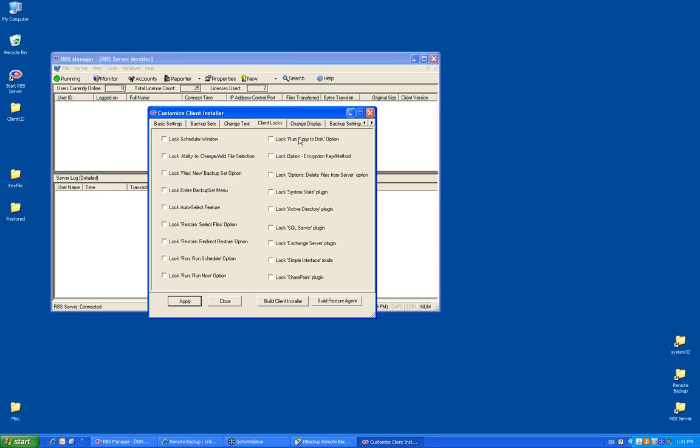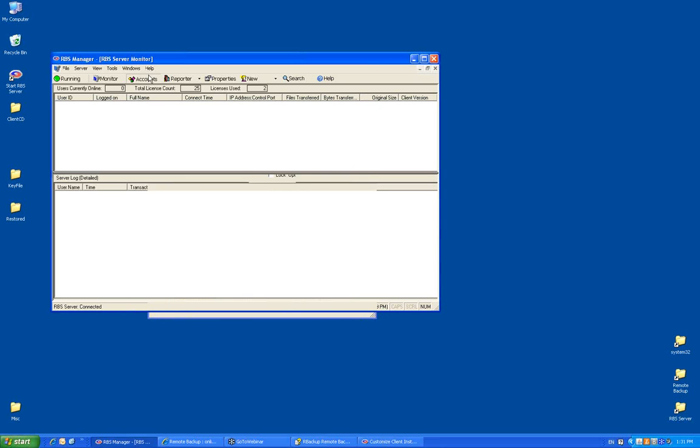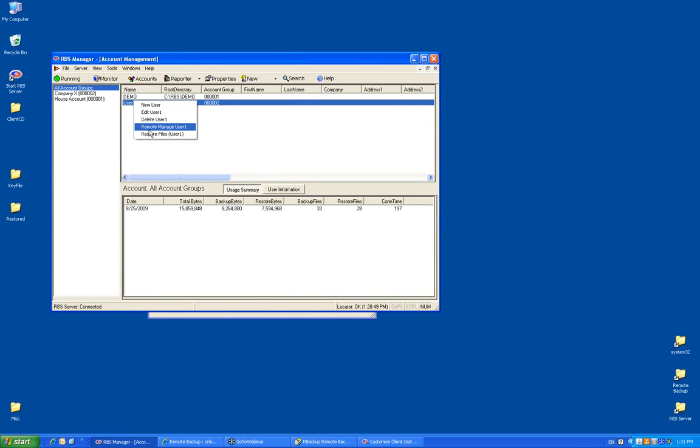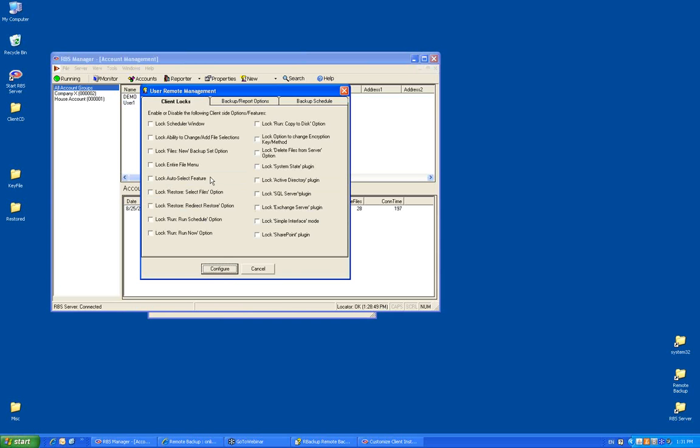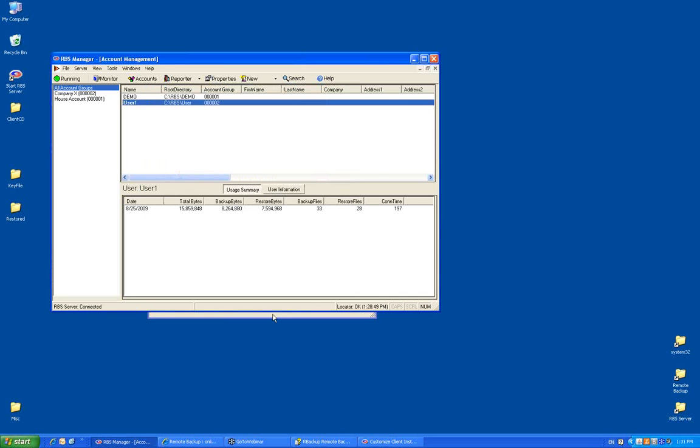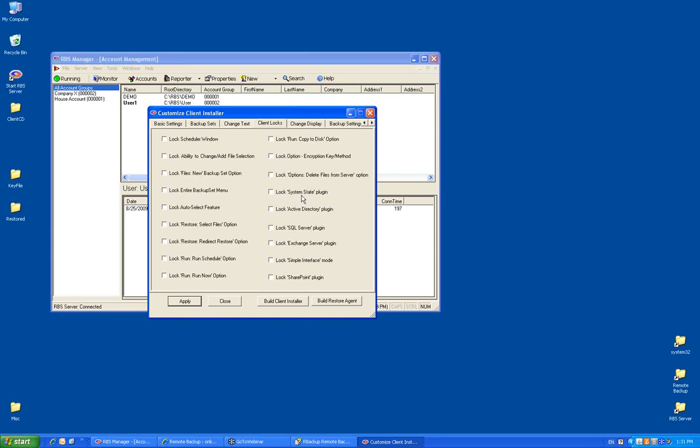Question? Yeah. I think you can lock or unlock these later on through the server manager. Is that right? Yes, there is a remote management feature on the server. So if you go to accounts and right click on a user and say remote manage, you can unlock it here. So you can change the options here as well later on. And you can also change these locks on the client software too under admin options. So you can pre-customize it, or you can change it on the client side, or you can change it from the server too. Very good.